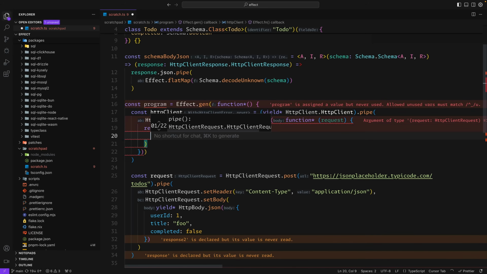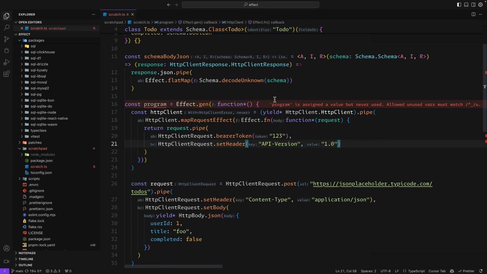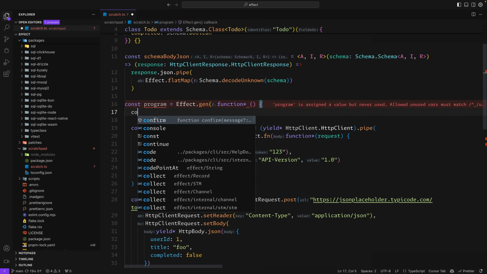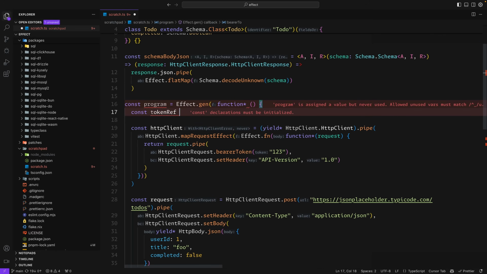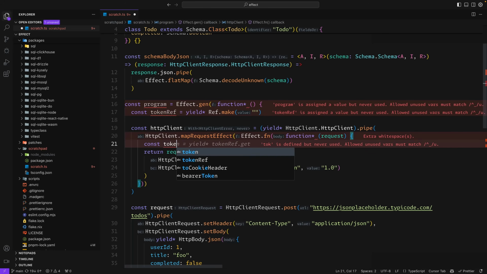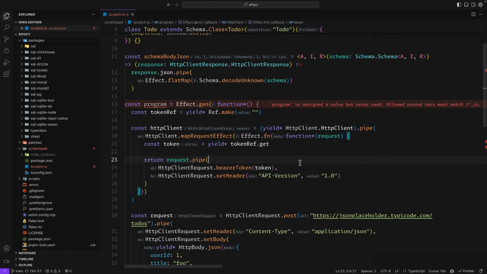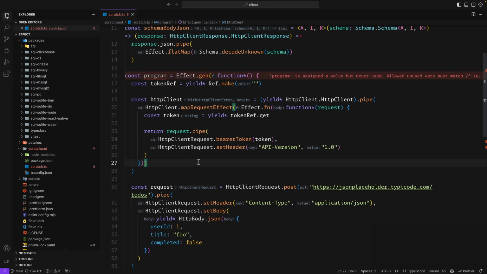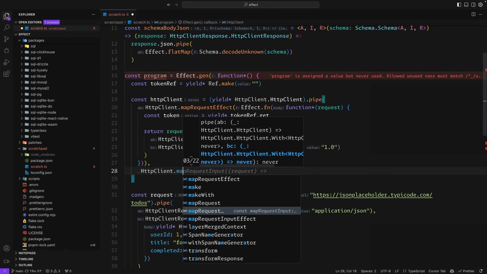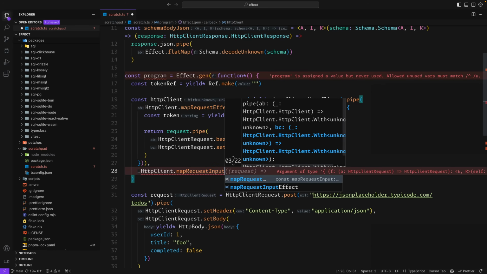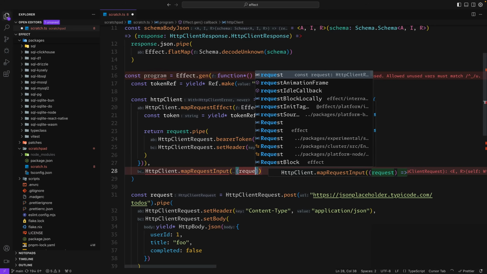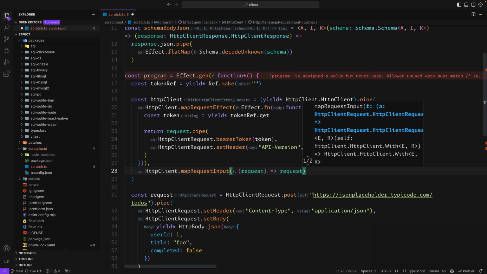And now you can pipe it through. So here you could, for example, have the token Ref and then Ref.make, which will be a string, and then we can say token, and we can pass it in as such. We then also have the mapRequestInput combinator, which, same thing, takes in the request here, and you can apply other combinators here. But what is the difference between the two?